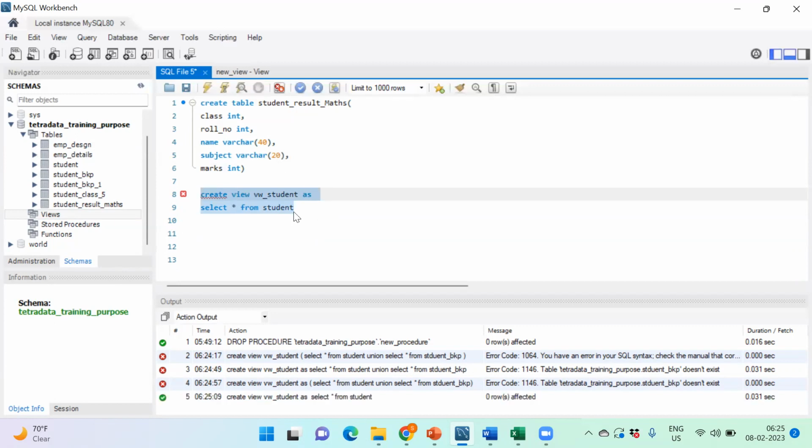Okay, so I'll be checking. What I have done is put a simple select star from student, and this create view will be containing that data only. Now if I select on top of this, the view has been created successfully. Let me show you quickly.